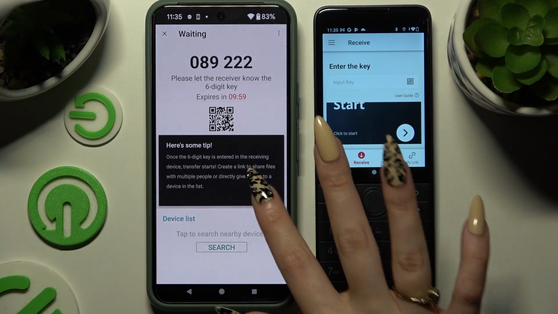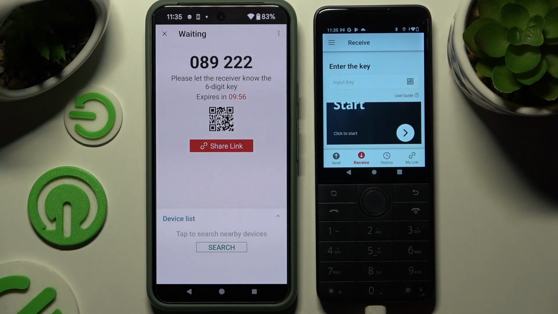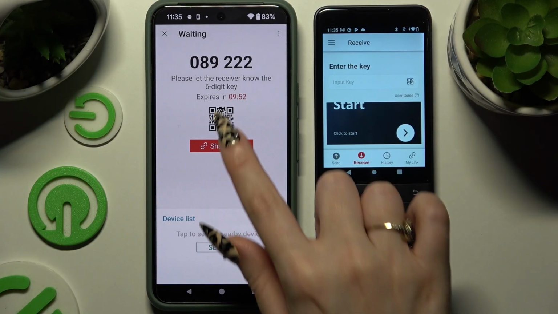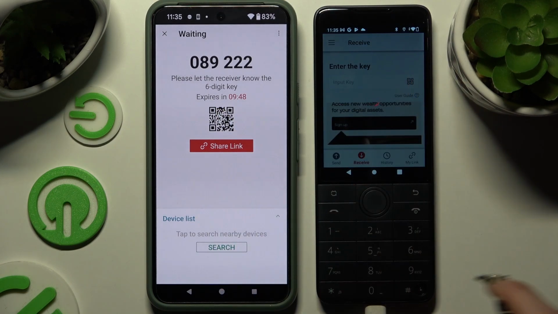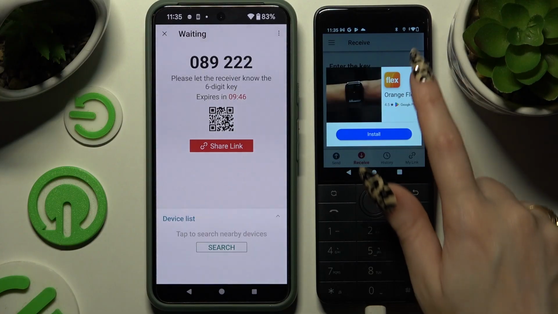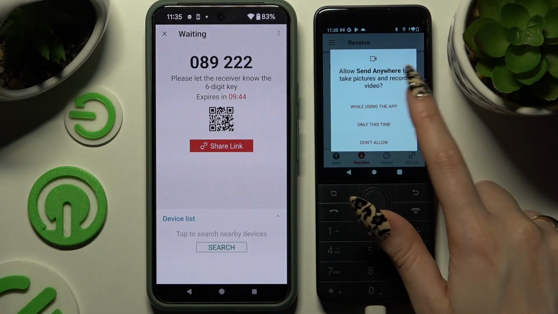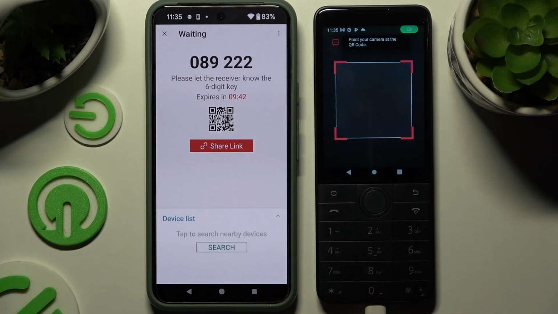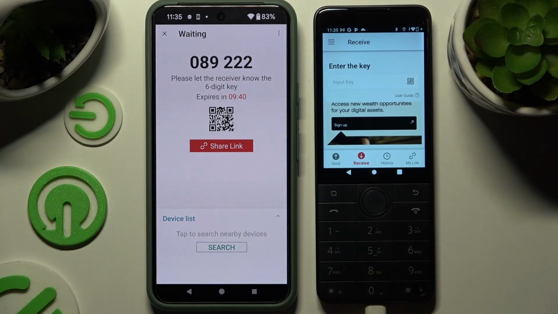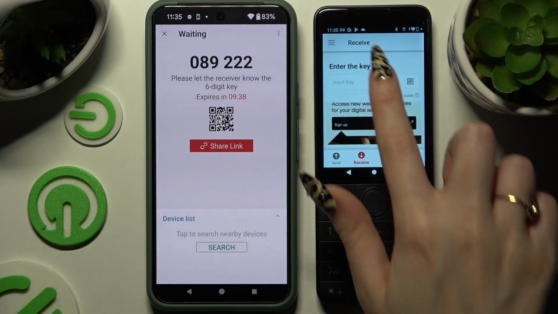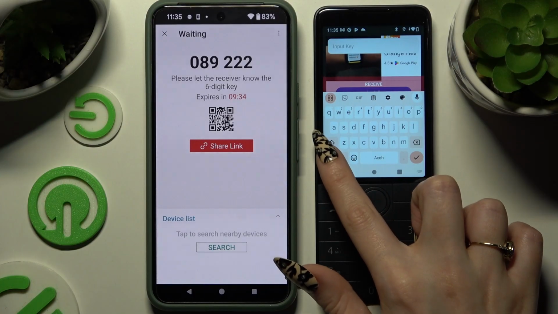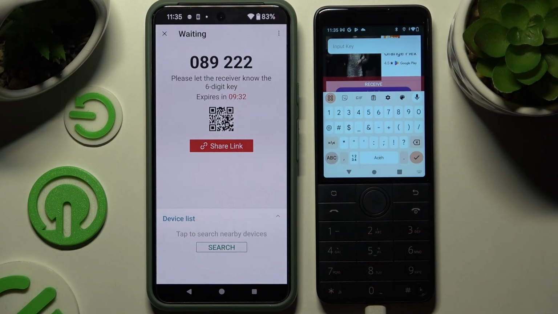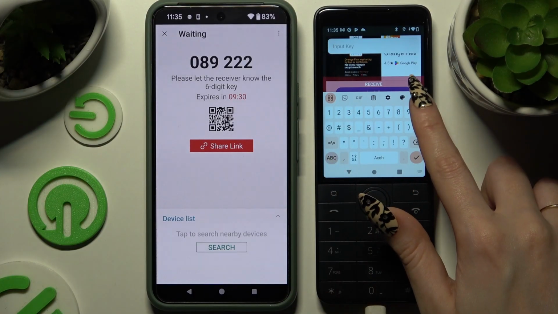Got it, and here's some tip pop-up and decide which connection way you want to use. If you want to scan the QR code, use scanning icon above user guide. Close and add. Allow camera access in the pop-up and point it at the code. To input this key, hit Input Key section, type in all of those numbers in correct order, and hit Receive button.